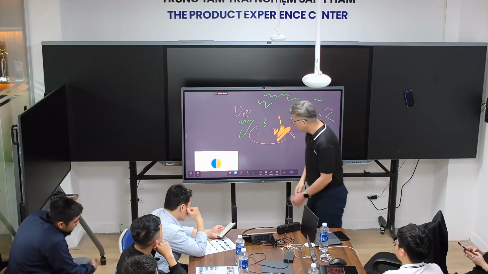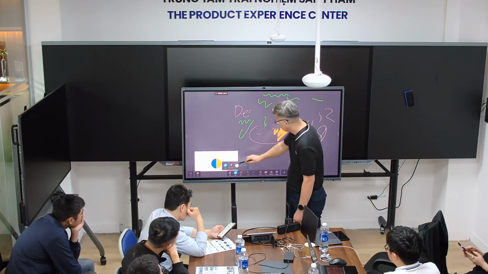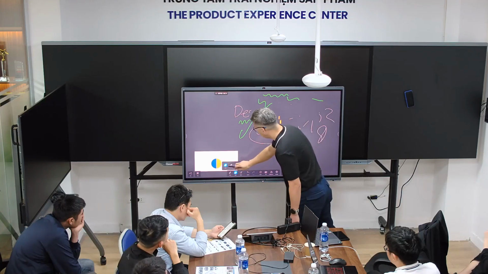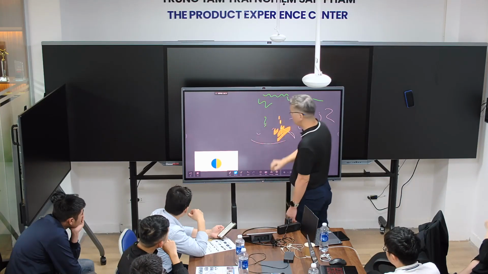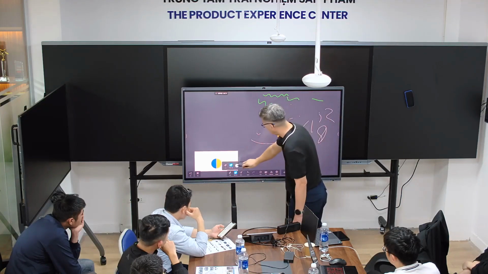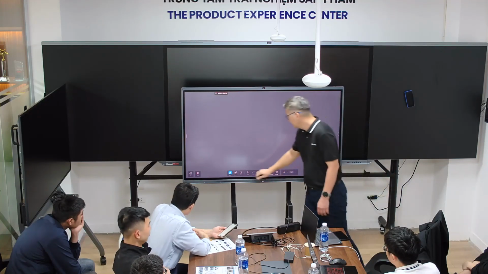Or you can click on erase. Now you can select the erase. You can erase like this. And then you can also circle to erase. Select and erase. Select and erase. Or if I want to delete everything, just slide it and then clear the whole screen. Okay.